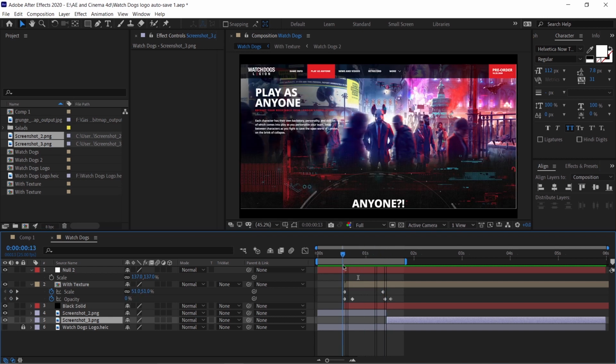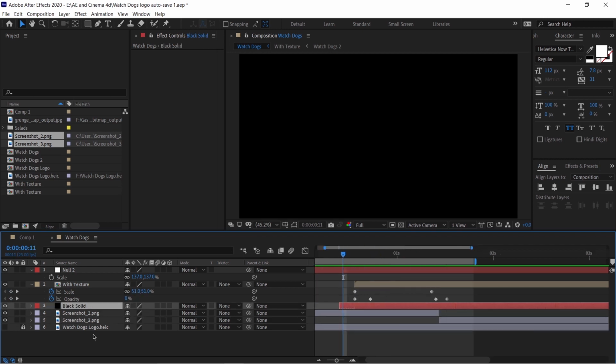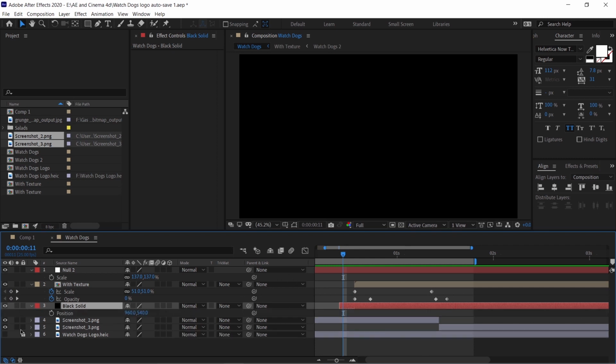I'll move the solid a little forward. Now I'll animate this black solid. Press the P key on the keyboard to open the position property and add a keyframe. Go forward 5 to 6 frames and add another keyframe. Now go back to the first frame and decrease the Y property of this layer.